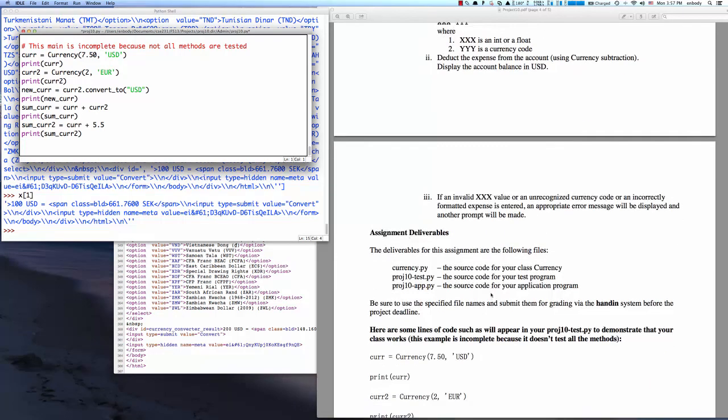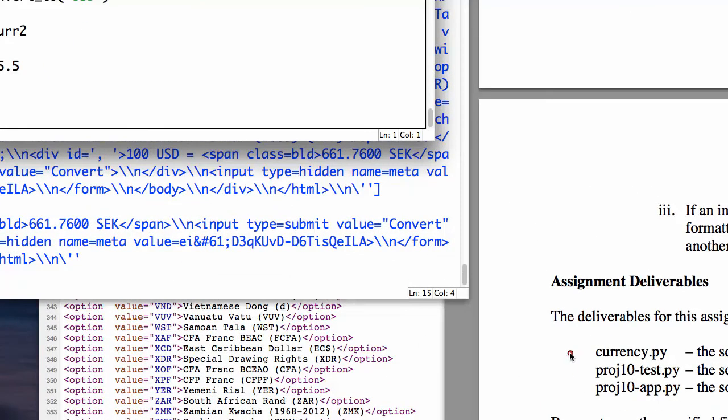Deliverables, just like the last project: we have the currency class, a test to demonstrate that it works, and the short application.